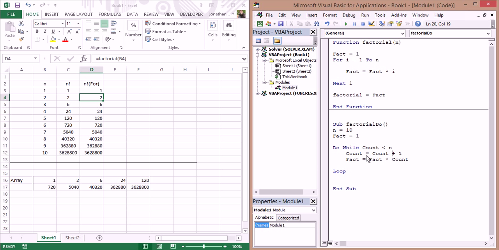I will show that now. All right, so n equals 10, fact equals 1, so do while count is less than n. Count is empty, so it treats it as 0. You could write count as 0 up above, but it basically treats it as 0 anyway. And then n is 10, so it is less than n. So now count equals 1 in the first loop, and fact equals 1. So fact is now 1 times 1.